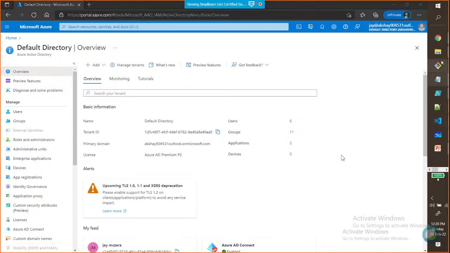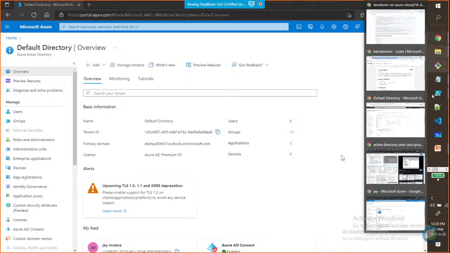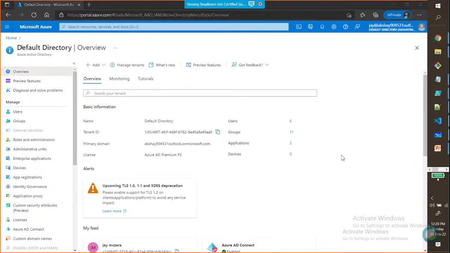Now what I want is to enable multi-factor authentication for this user, so that even after providing the username and password, I want this user to perform some more authentication.